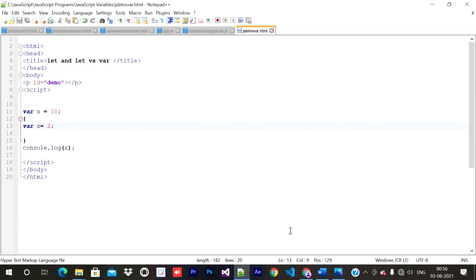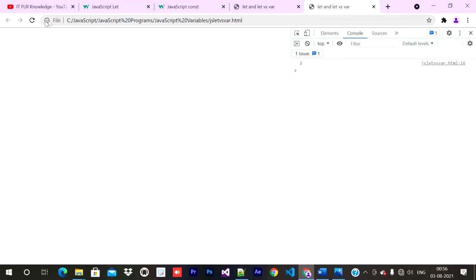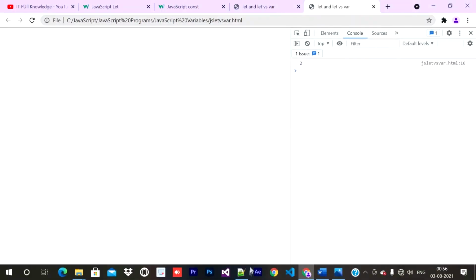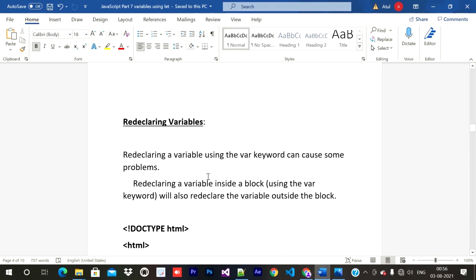So as you can see, instead of 10, 2 is displaying in case of var, whereas in case of let, 2 was coming which was inside, 10 was coming which was outside, but in case of var, whatever value is declared in the end, that value will be displayed.